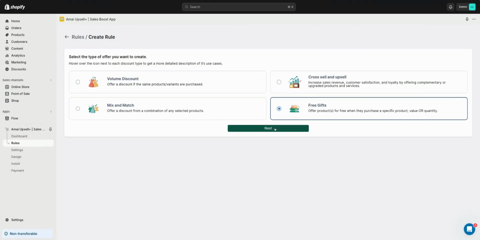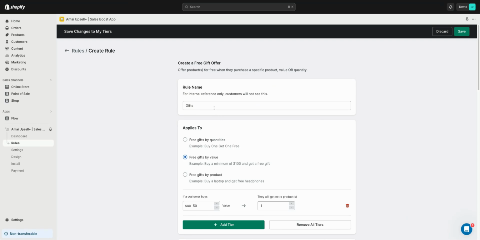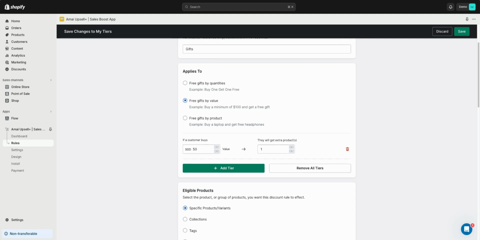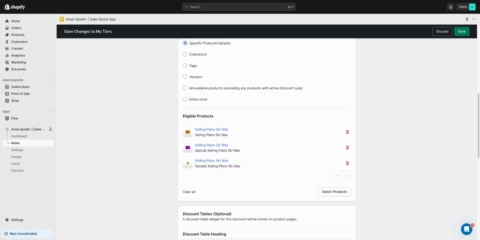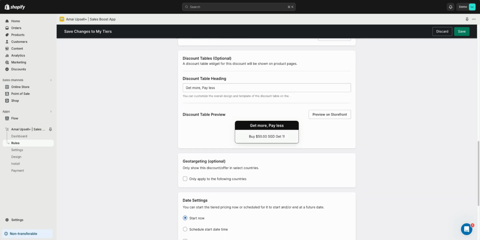Another great feature is free gifts, which can boost customer satisfaction and sales. Name your campaign, choose the type of free gift, set the conditions, select the free gift product, and specify any geographical restrictions and schedule dates.